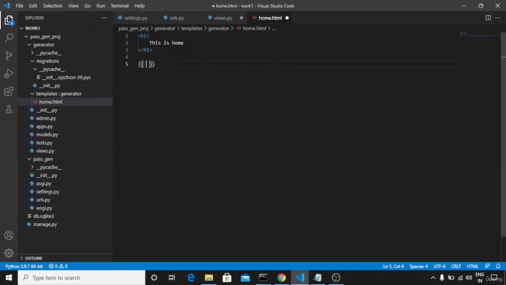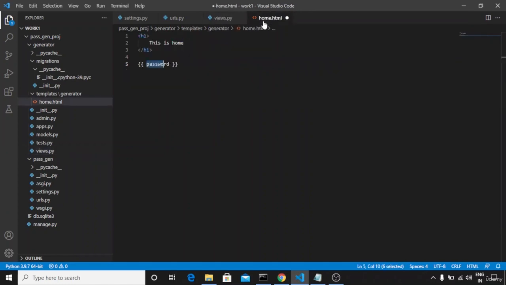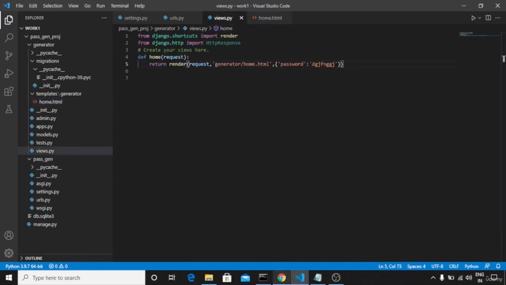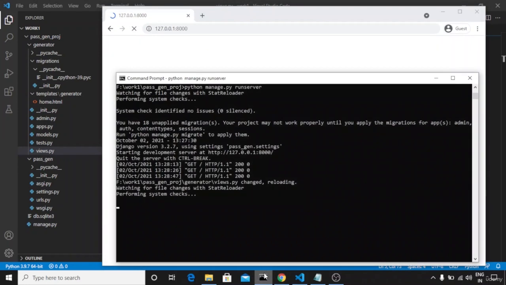So a double semicolon with a space on both sides, and you just write password. This password is actually calling the key that we have defined here, and it should come here and give us the value. So we will save it, Control S, and save the file. And that's the reason that our home page was not getting displayed. So when you run it, you should get the value.